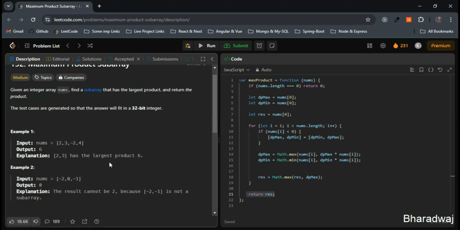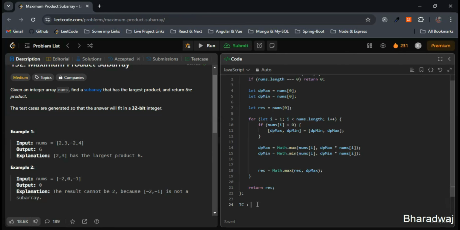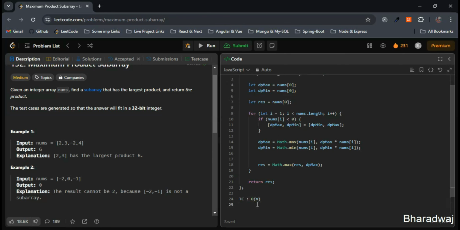The time complexity would be big O of n. Why? We know that n is nothing but the length of the input array. As we are traversing the array only once, the overall time complexity would be big O of n. Let me write big O of n here. What will be the space complexity? The space complexity would be big O of 1. Why is the space complexity big O of 1? Because we are using a constant amount of extra space regardless of the input size. So the space complexity would be big O of 1.